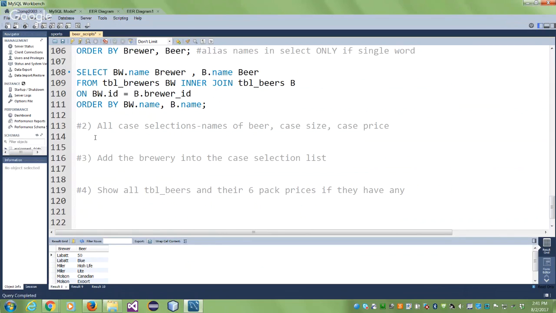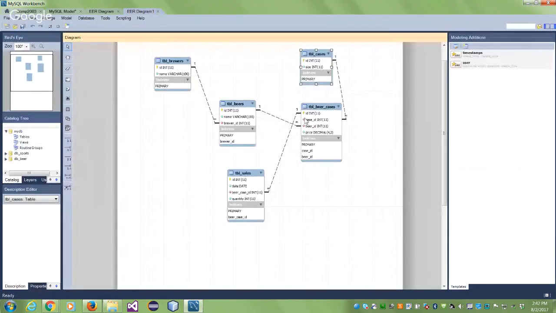Okay, all case selections. It says names of beers, case sizes, and case prices. I want all case selections: which beer is available in which size, and what is the price of that beer. Okay, so which beer is available in which size? Definitely not the brewers table, that's out. Definitely not the table beers, that's out.